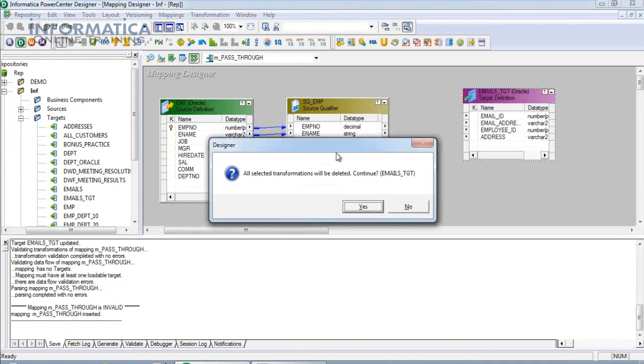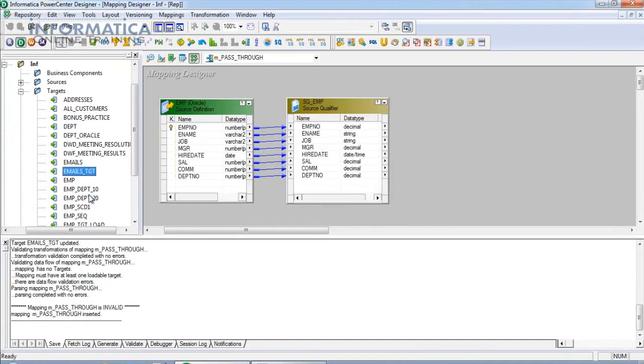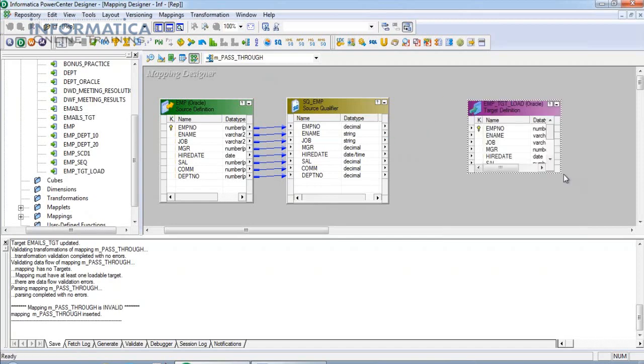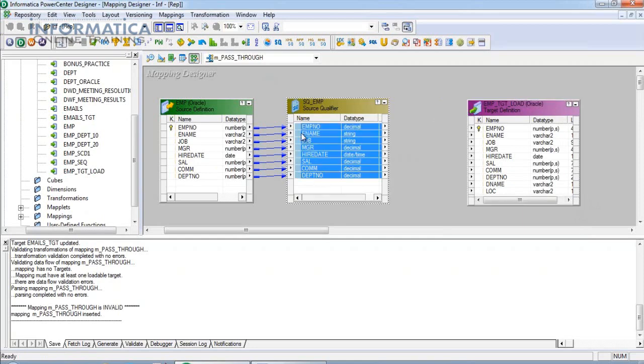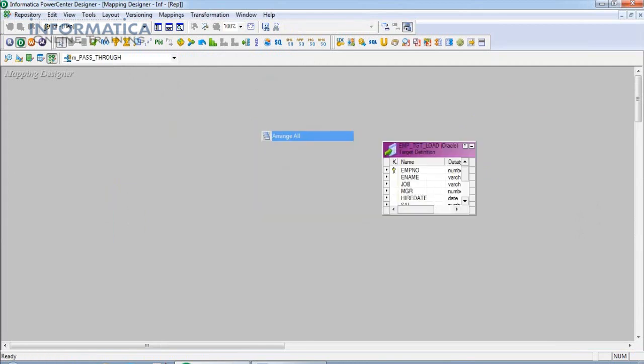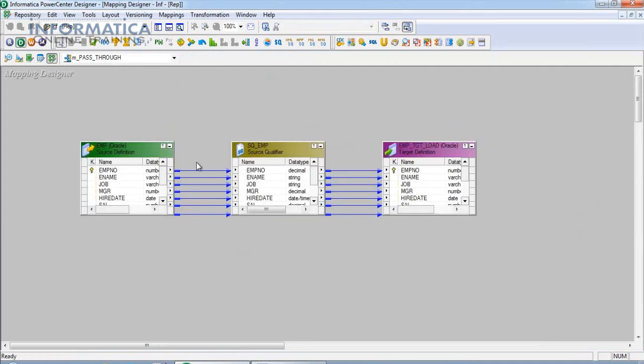Sorry, delete this. EMP, yeah, this one. Employee underscore target and tgt underscore load. I will just connect this to the target. So now you can see I have created one pass-through mapping. It just loads whatever data is present in the EMP table into this target. So this is a pass-through mapping.